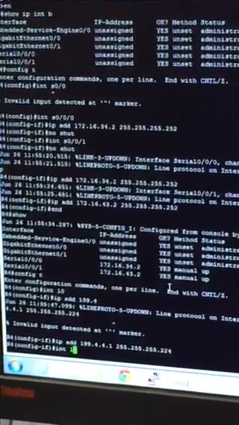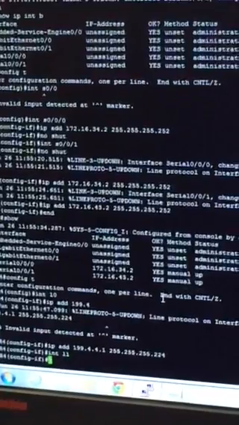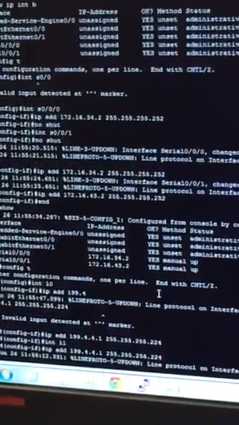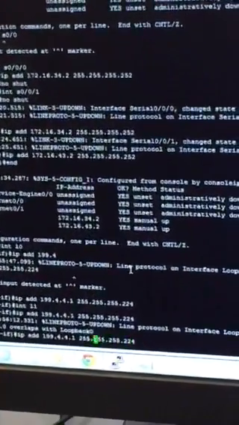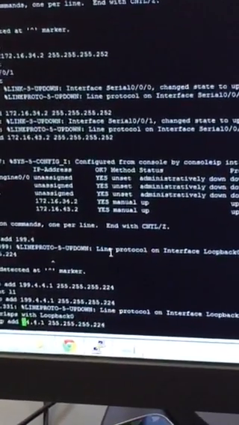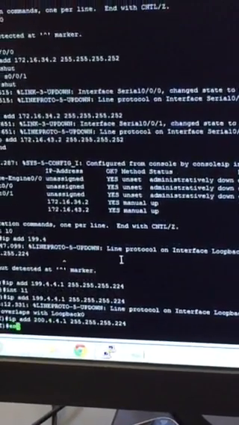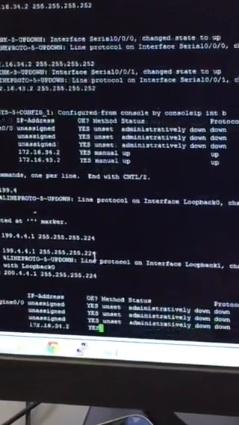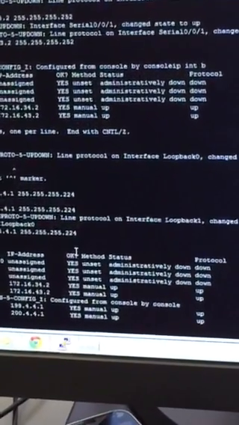Okay, interface loopback 1. Then I give it an IP address. This one will be 200. Now, if I do show IP interface brief, I should have 4 interfaces. You see all 4 interfaces, okay? So my next thing is to configure BGP.